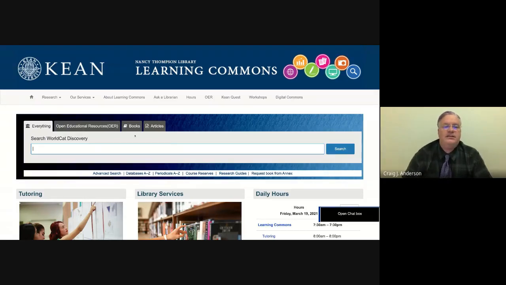And this does still search for books within the Nancy Thompson Learning Commons, but it's also opened up to OER materials and some articles. Not quite as many articles as you would get going through the databases, but there are some articles to be found here, as well as ebooks and multimedia like streaming video and audio files, things like that.